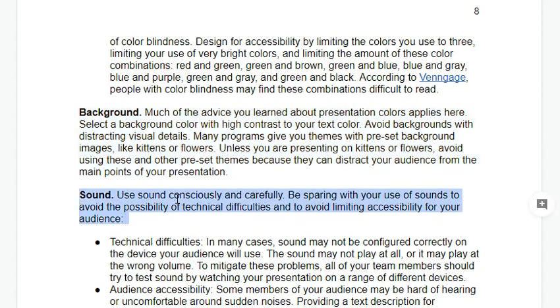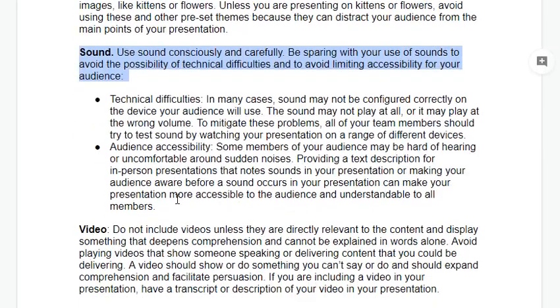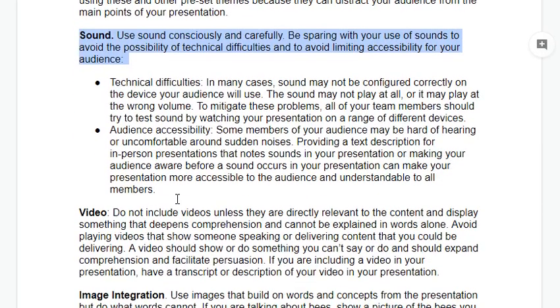Sound. Use sound consciously and carefully. Be sparing with your use of sounds to avoid the possibility of technical difficulties and to avoid limiting accessibility for your audience. Technical difficulties: in many cases, sound may not be configured correctly on the device your audience will use. The sound may not play at all, or it may play at the wrong volume. To mitigate these problems, all of your team members should try to test sound by watching your presentation on a range of different devices.